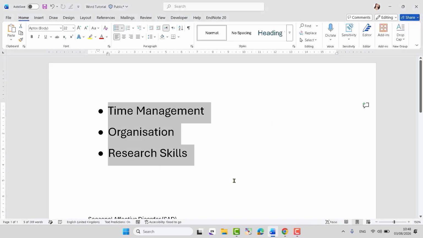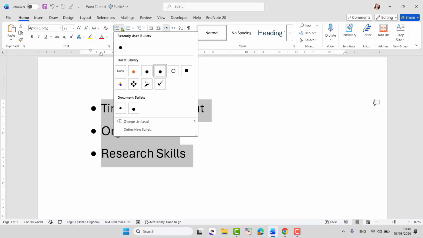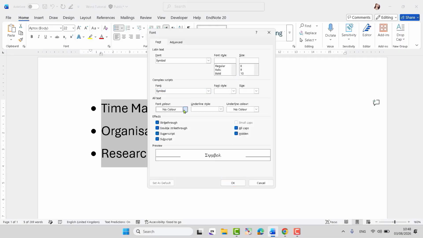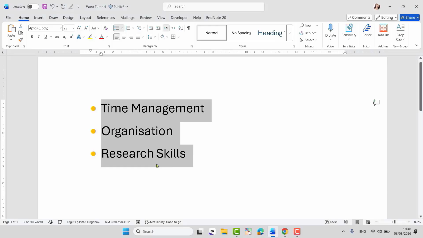Let me go then to the Word document. In my Word document here, I don't have that, so I do it in a different way. It's called define new bullet. Then here you go to font, and then you change the color. And then you hit OK, and then OK. So it is different from what we've seen in PowerPoint.